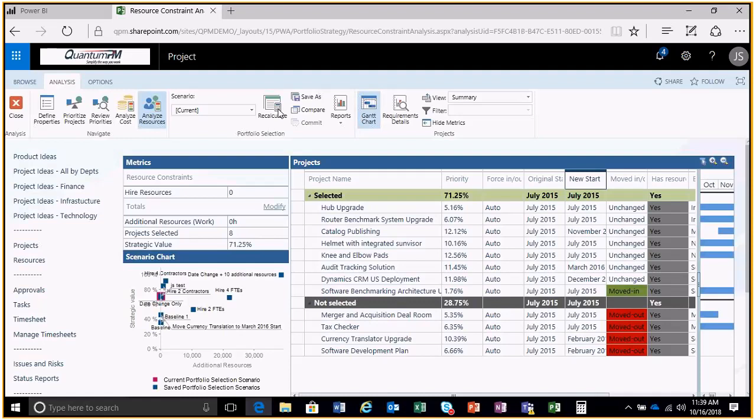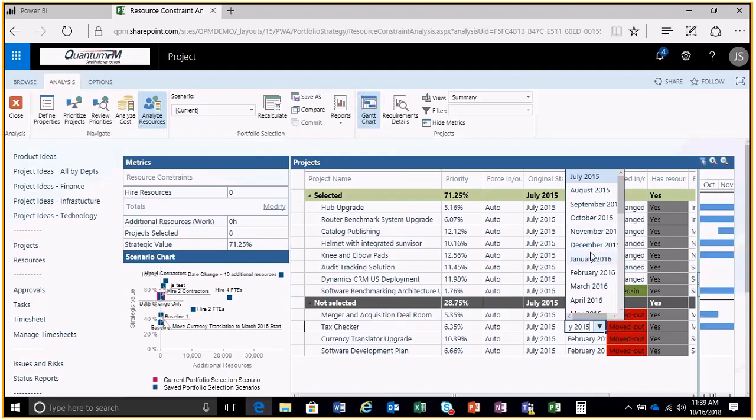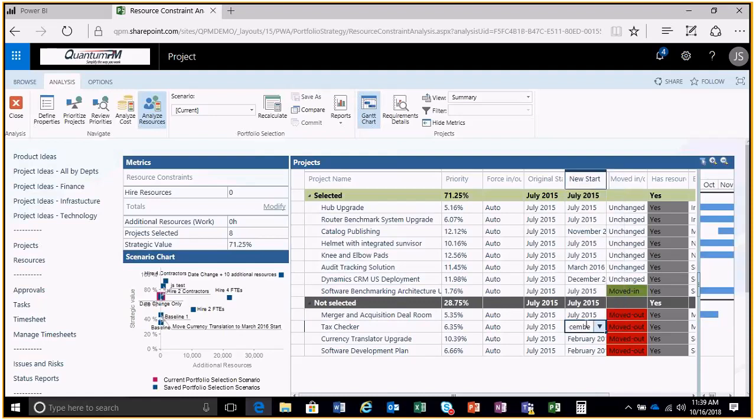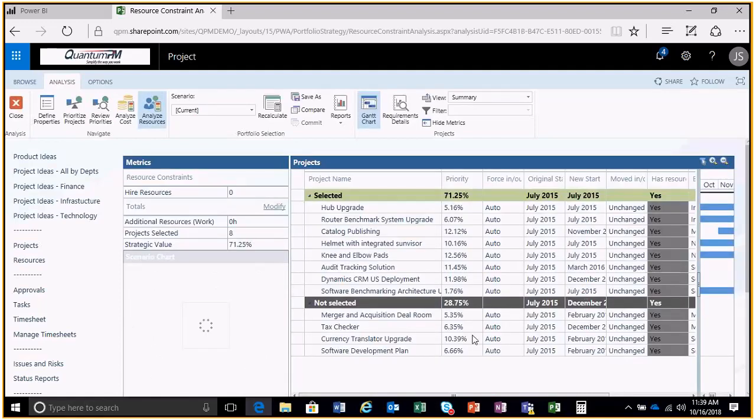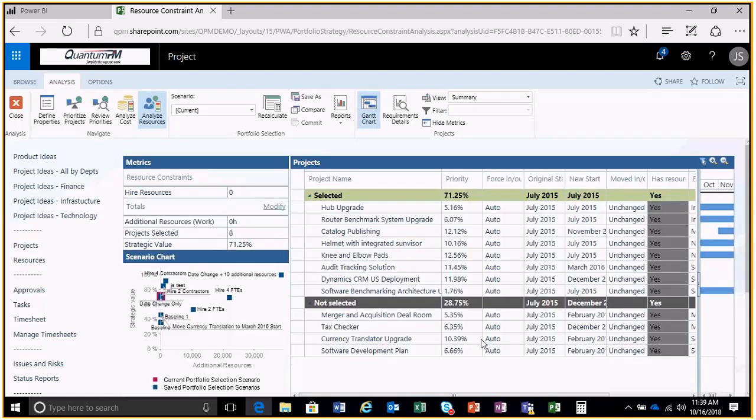Moved a bunch of different projects out, but if I want to start some of these later, so for example, if I want to move this one to December, this one to January, oh, now it brought it in. No, I guess it didn't. But what you can do is change the start dates, and you can also change the resources for portfolio. So that's the big benefit of the premium license.